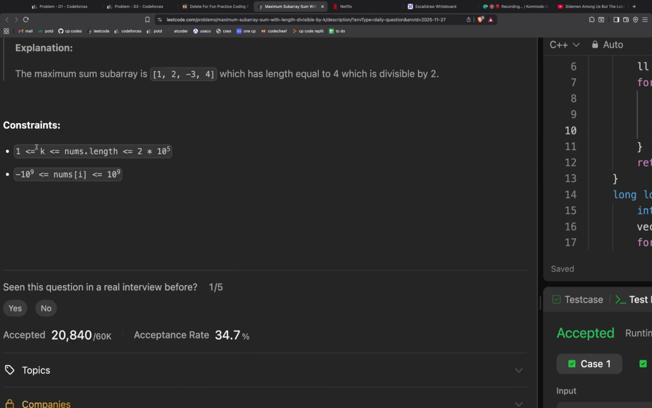And if we look at the constraints, k and n can be as large as 2 into 10 raised to the power 5, and nums values could be negative also. So the values could be from minus 10 raised to the power 9 to 10 raised to the power 9. So yeah, how can we solve this?